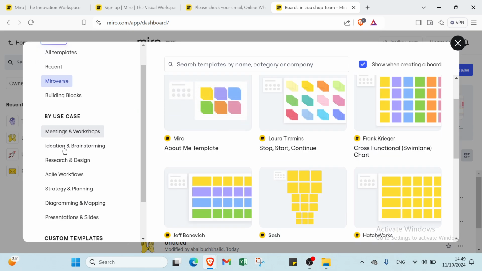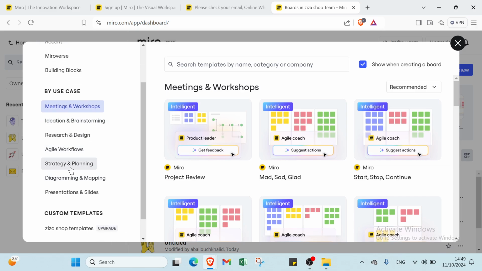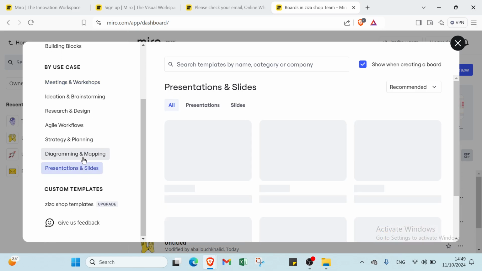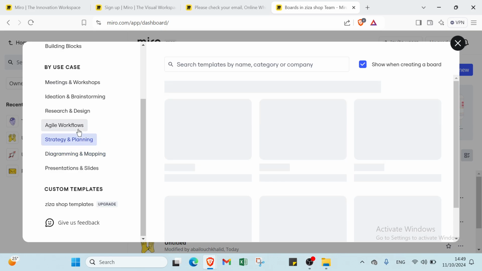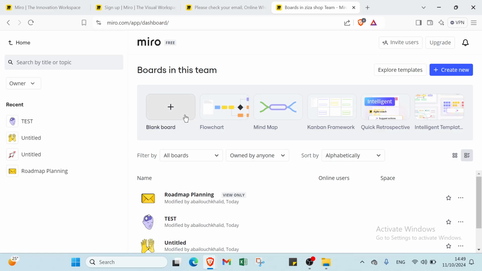And here we have by use case like meetings and workshops, ideation and brainstorming, research and design, agile workflows, strategy and planning, diagramming and mapping. Then we have presentations and slides. As you can see, we choose the niche that you want and then you get started with the board that you like.